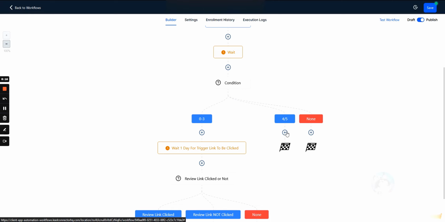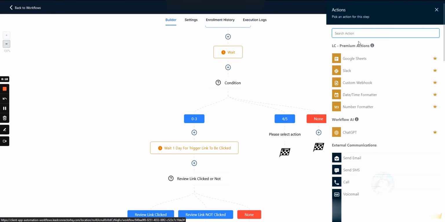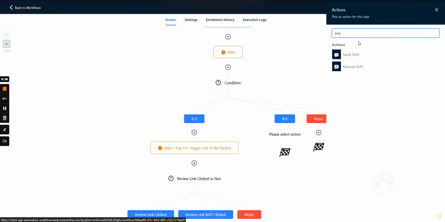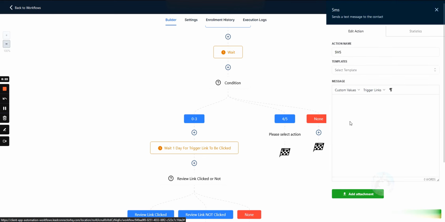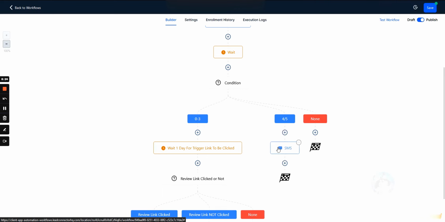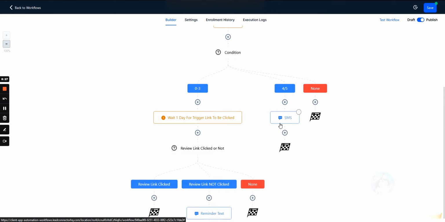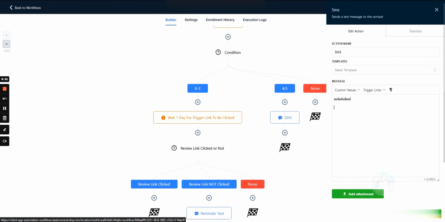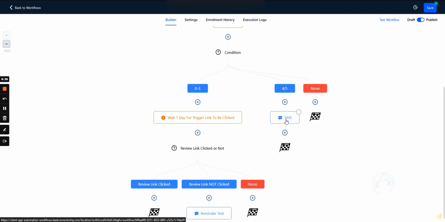However, if they were to respond with a 4 or 5, you can come in here and send out an SMS saying, hey, we're so happy you had a great experience. If you don't mind, can you please go to Google and leave us a quick review? We'll drop a link below, right? And then we'll drop that Google review link right here.